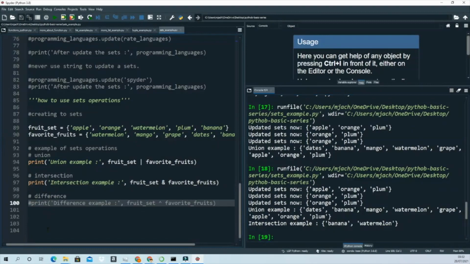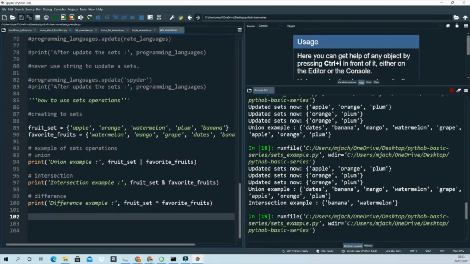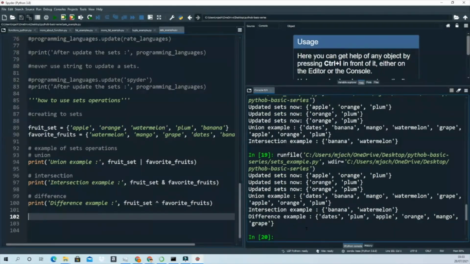And what is the last one? The difference. The difference uses this symbol, the caret, which in maths we call the exponent symbol. You can use that symbol to create the difference. What's the difference? It will make a new set containing the items that are not in both sets. So it will get rid of watermelon and banana because these are available in both, but the other items are not. Apple is available here but not in here, orange is here, not in here. So it will take all the items except watermelon and banana. Now you see there's no watermelon and banana in the difference.